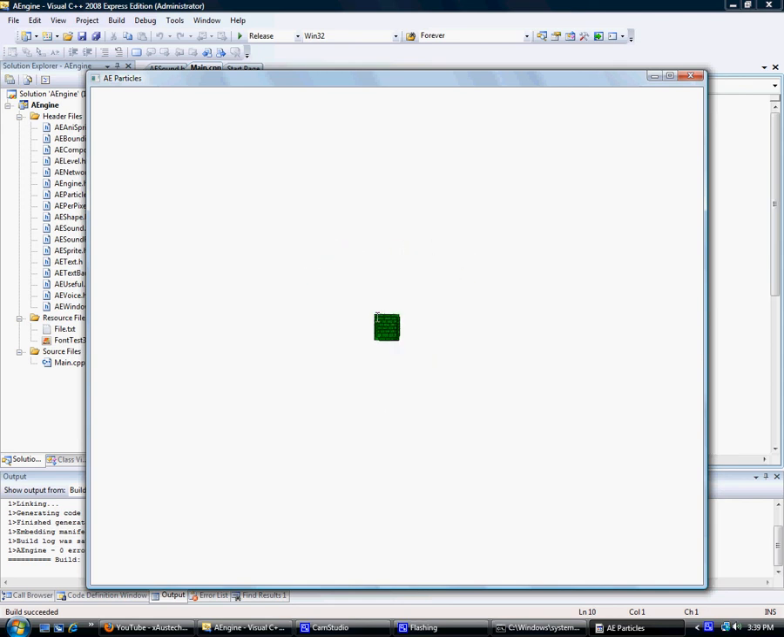But that's basically all I have to show. There are a couple more functions, but they're kind of hard to explain.